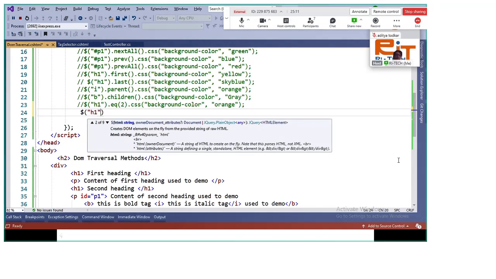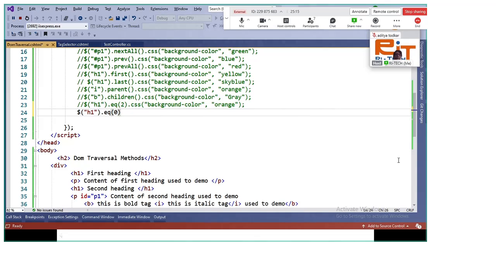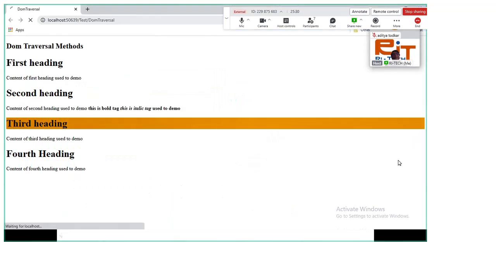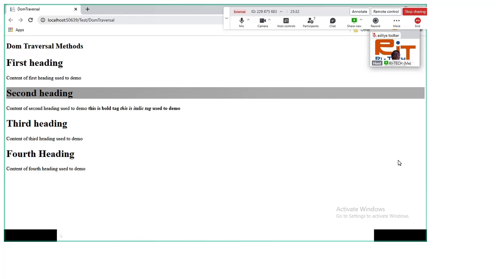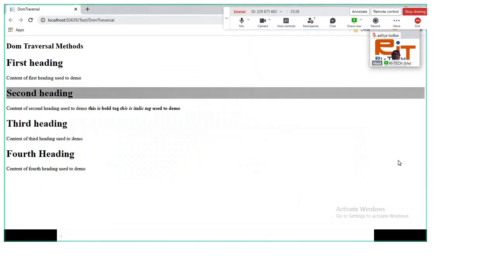Now it's a dollar H1, then we'll say EQ, so we'll say 0, or we'll say 1. Then we'll say CSS, and we'll say background-color silver. Okay, so we'll have the silver background color for the H1 with index number 1. So you can use the EQ like this.